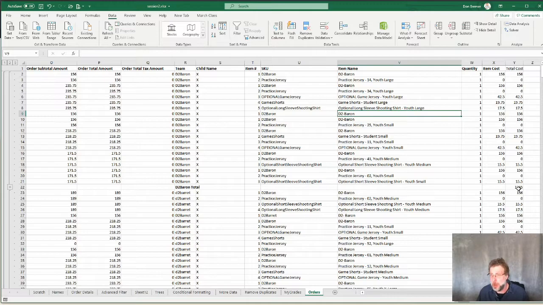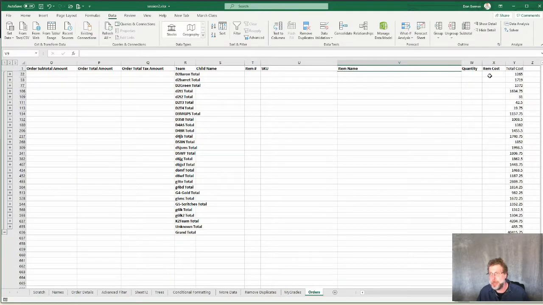Likewise, most people don't want to see all the details, so I'm going to click on 2, and now I can see how much each one of our teams should be asked. So I should be expecting $1,719 from D2 Barrett, etc. All right, so that was sorting our data, and using subtotals. I also showed you how to get the totals real quick. So the things that I'm showing you right here are things that I actually use on a day-to-day basis.